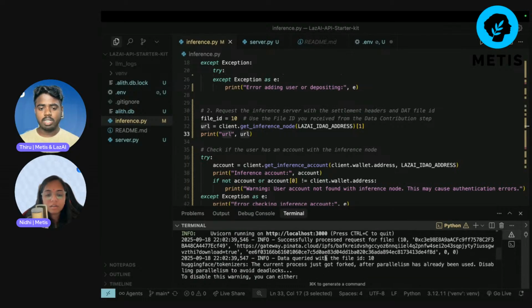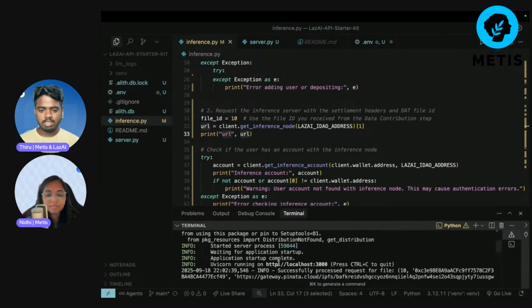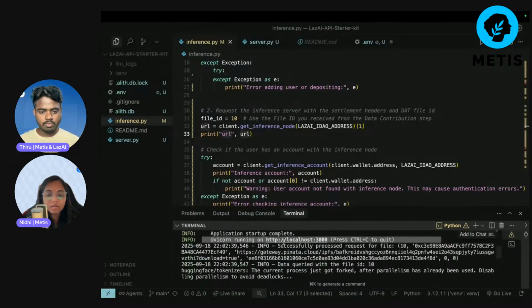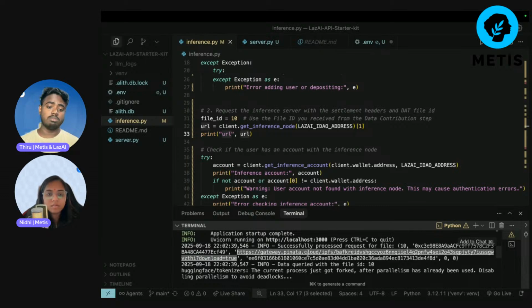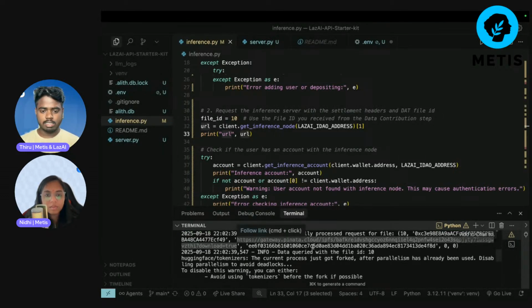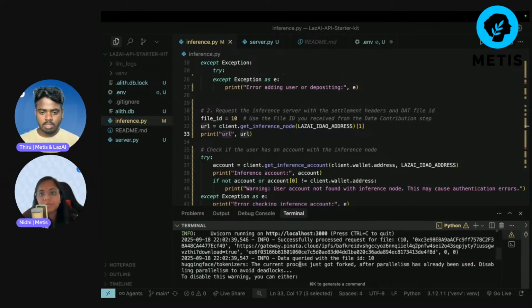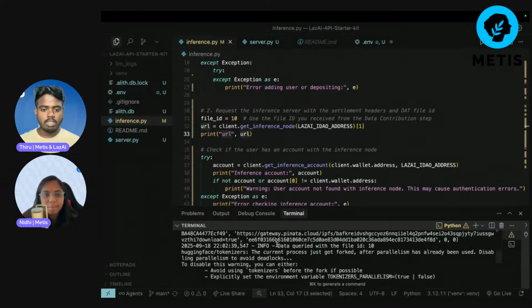You can also see what happened over here. First things first, the server is running without any issues. We have a request for the file ID 10, and it successfully processed the request. This is basically for fetching the file, which is stored in a Pinata cloud. This is IPFS, and there's a hash for it as well. And this is the revenue share, which it doesn't have any, and the data queried with the file id 10, because we included file id 10 over here.